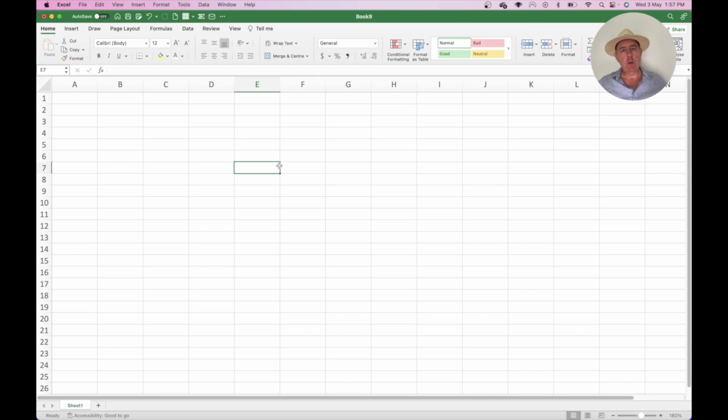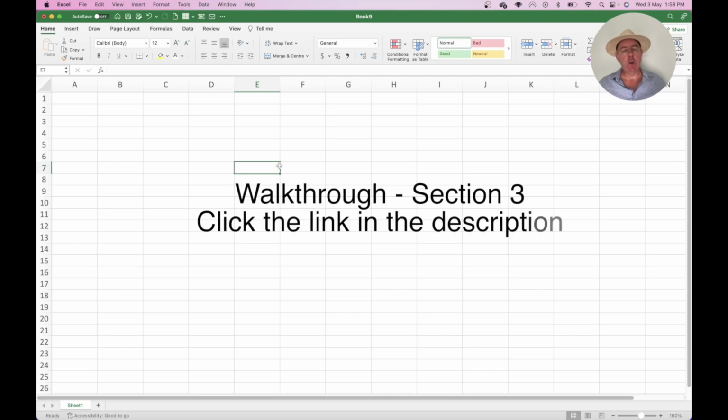The final thing to do is to create and save and name the workbook. If you want to follow through on this, this is section 3 in the walkthrough. And this whole lesson 1 takes you through to the end of section 3. But simply, we're going to save and name our workbook, ready for opening again for lesson 2.